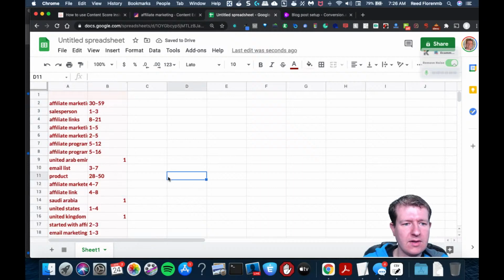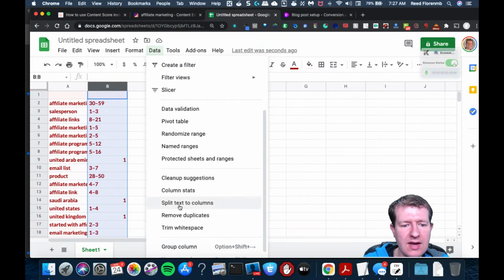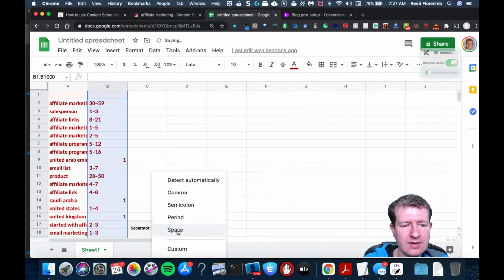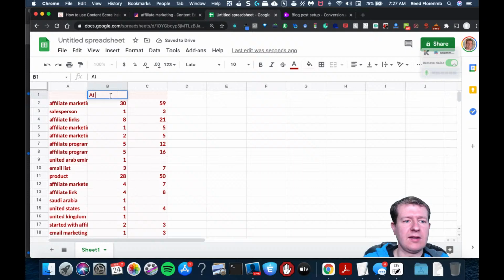Okay. That's good. Now I'm going to highlight this again. Actually, I'm going to copy this just to make sure I get the right thing there. So I copied the little dash and then I selected this column B again, and I'm going to split text to columns again and custom. I'm going to put that separator in there. Boom. At least, at most, keyword.